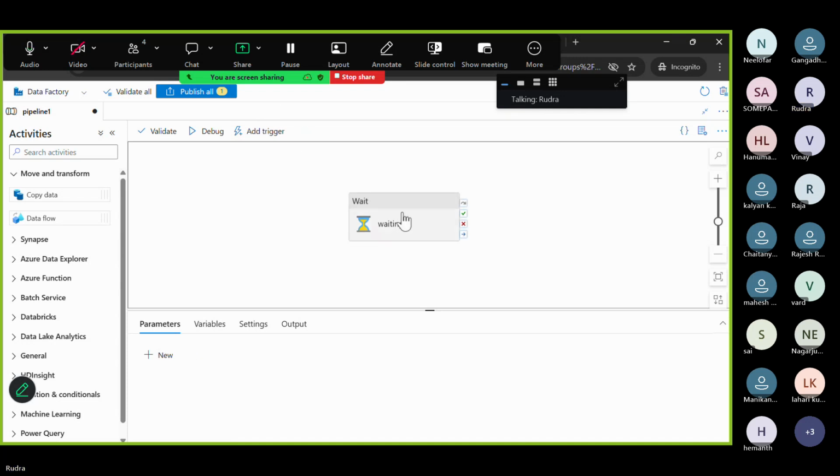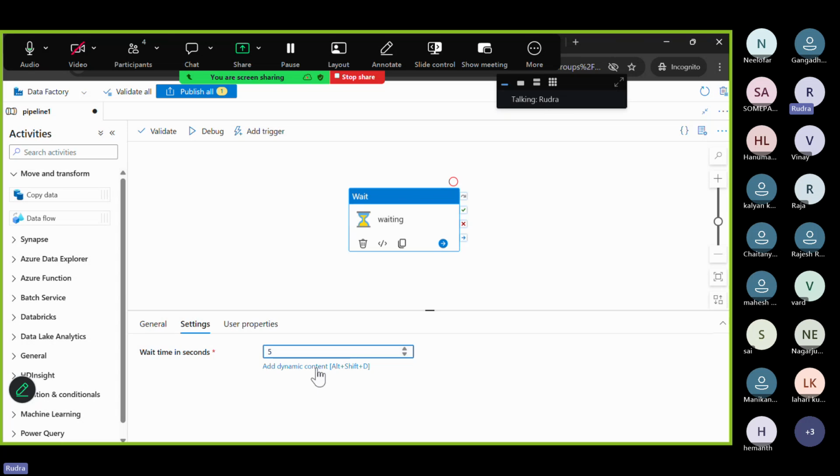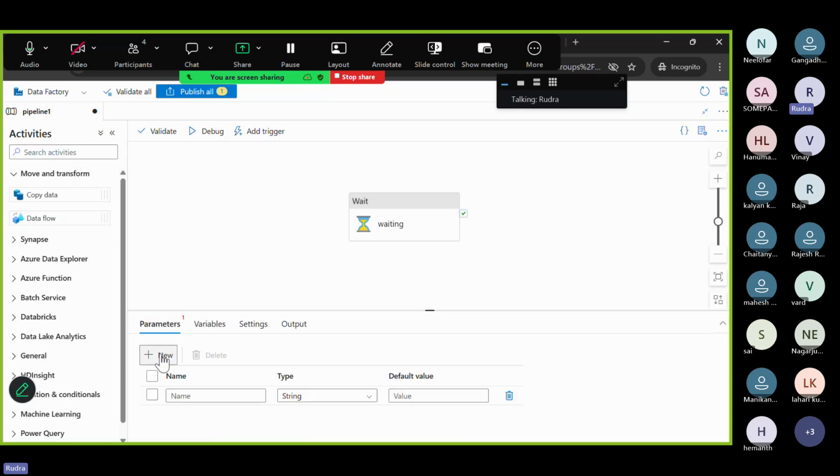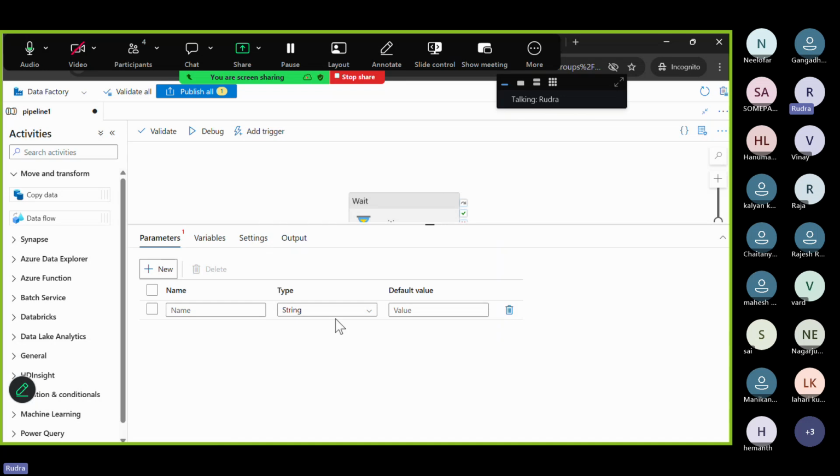Don't think about the value of making it parameterized right now. We'll get a good number of use cases. I'm just trying to explain the concept of a parameter, which is why I took this simple example. You can create parameters inside this parameters tab in your pipeline. When you click on this, you can see these tabs. Inside parameters, I can click new, and this window will open. Some values you can give here.